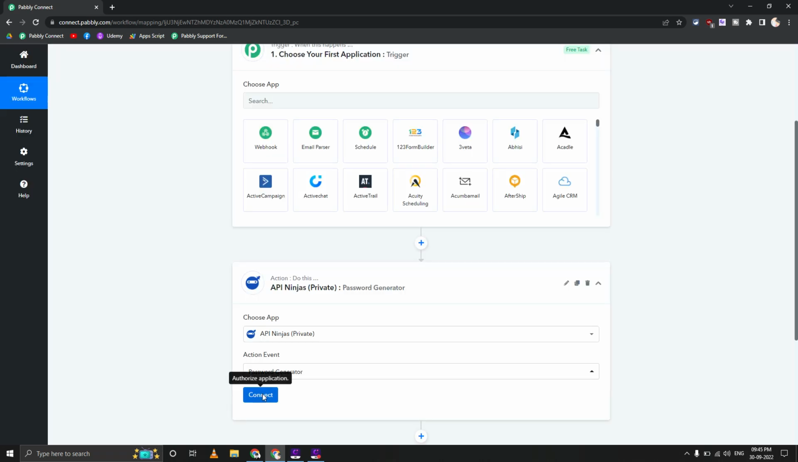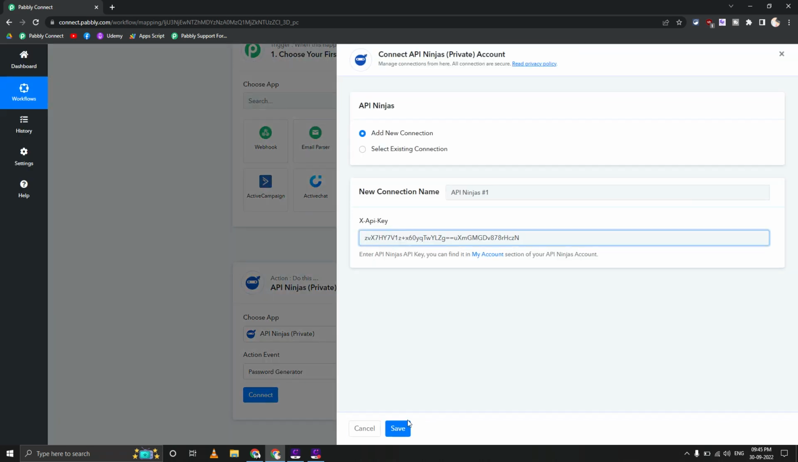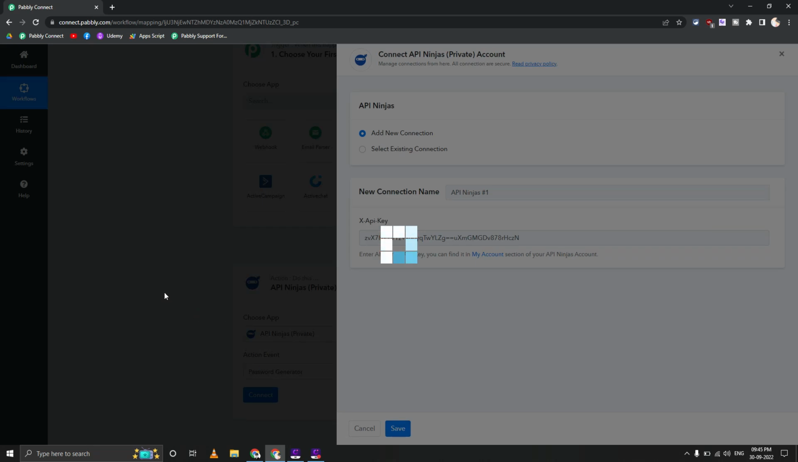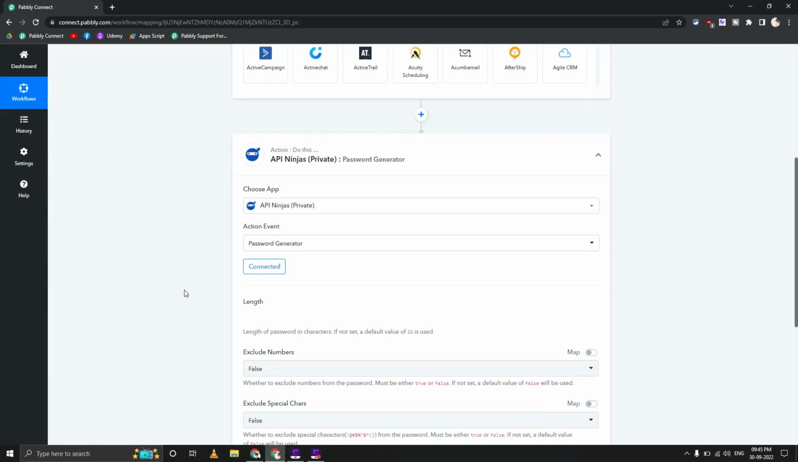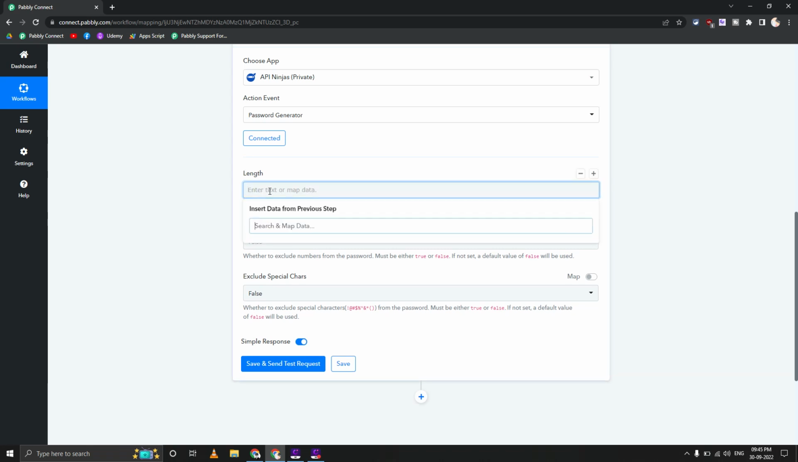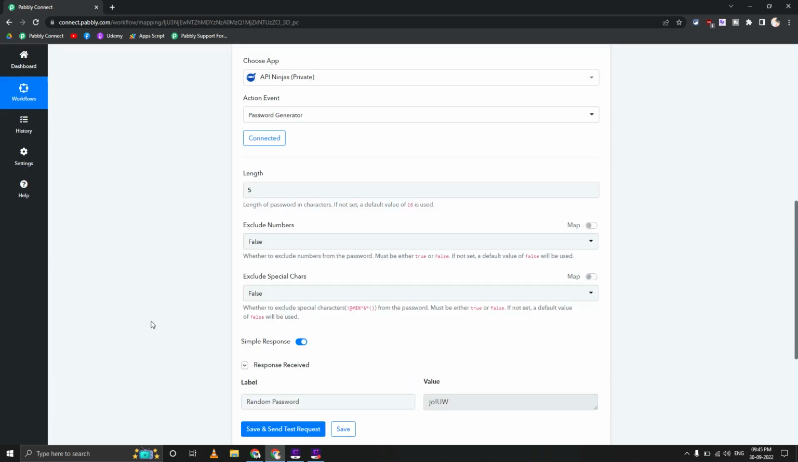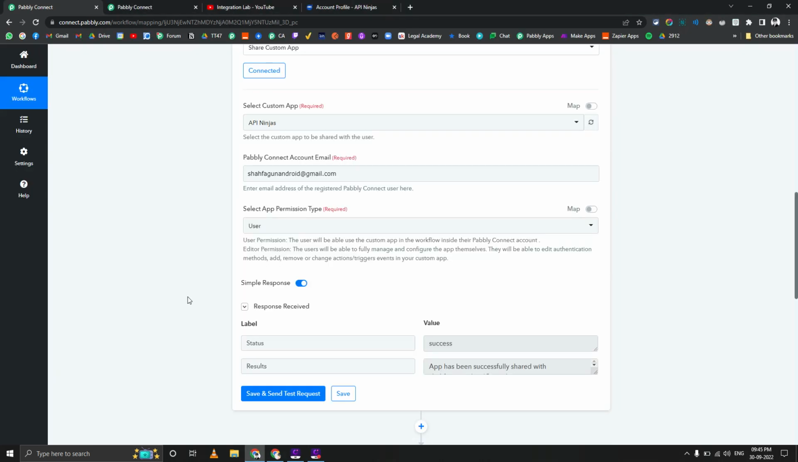Now let's actually use one of its actions and see what happens. Let's use the password generator, connect it, and enter the API key here. Okay, so we have length of 5, hit save and send test request, right? We have the password.